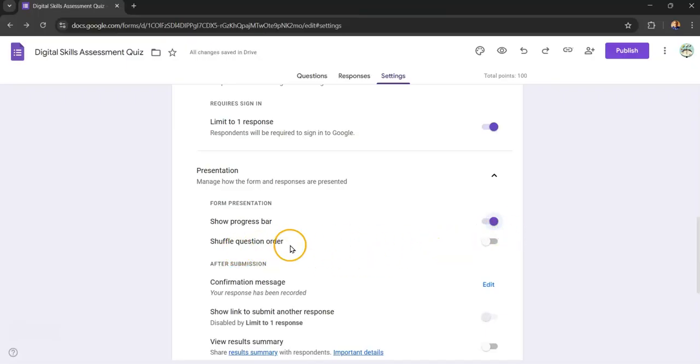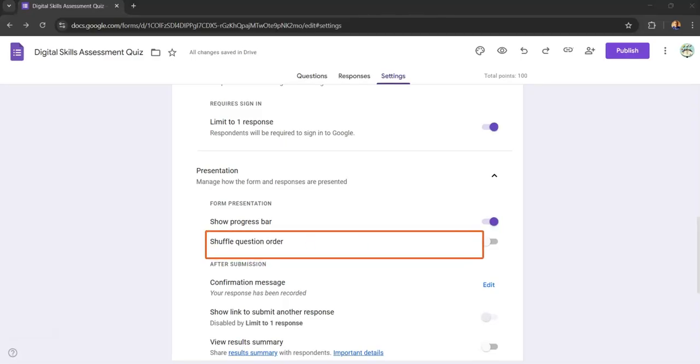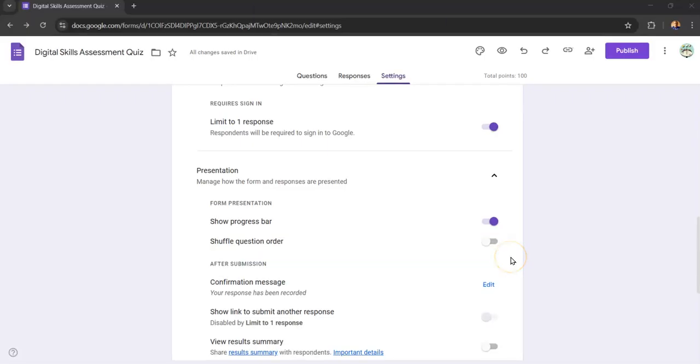A shuffled question order, if you actually want that. Let's say 2 or 3 people are writing the test, they are sitting in the same place, maybe in the same hall, you may turn this on so that they get different questions at different numbers. So Google Form will actually shuffle the questions so that they do not get the questions in the same order. So you can turn it on if you want that. But for today, I don't want to turn it on.